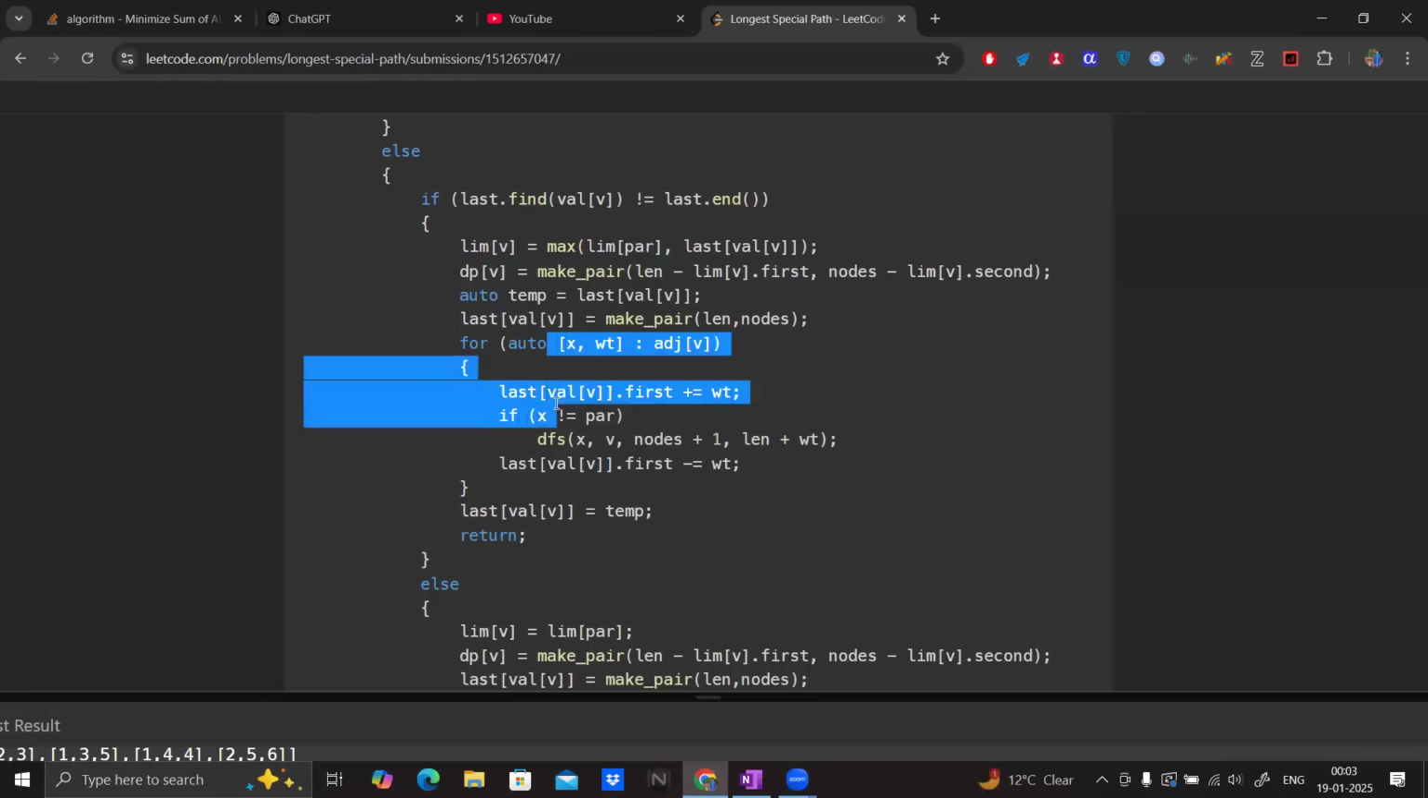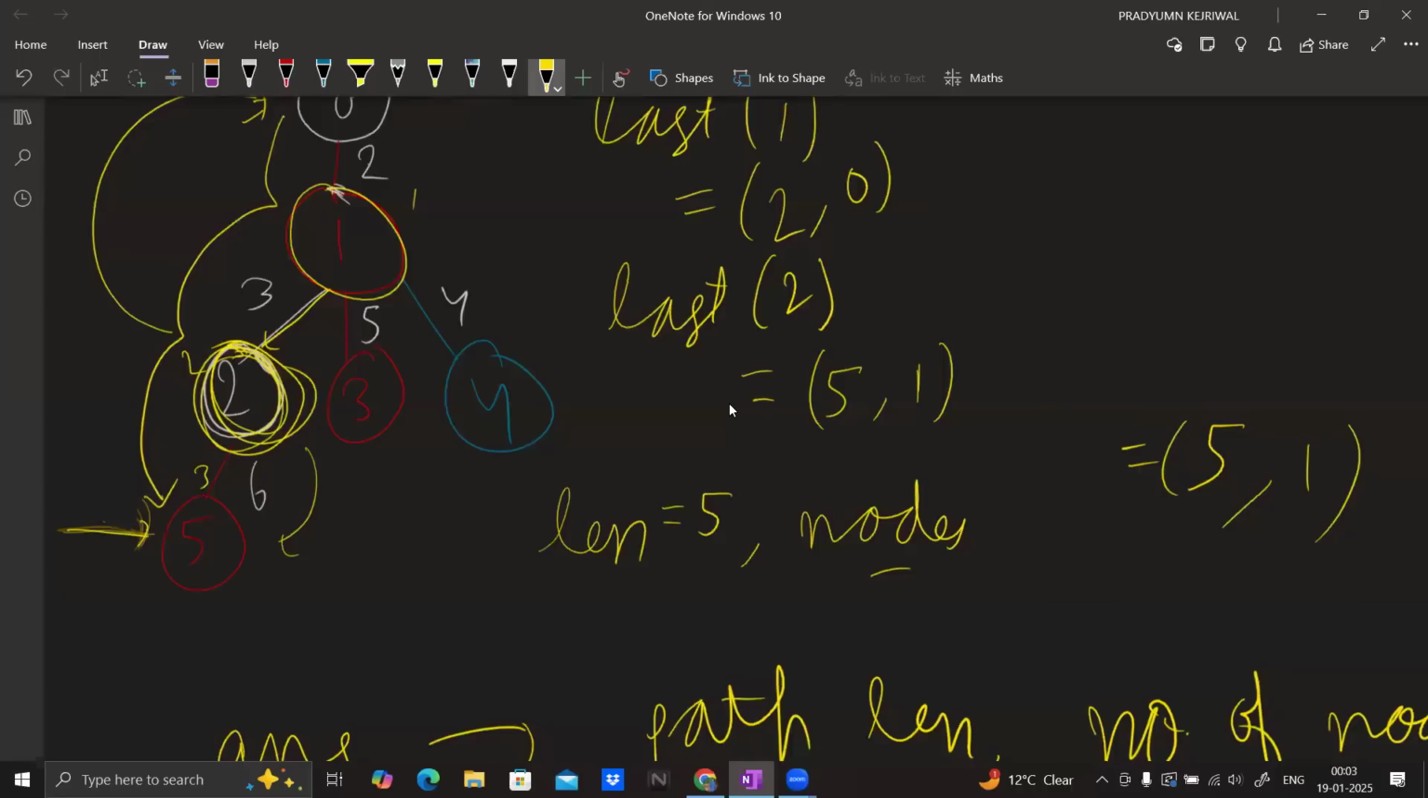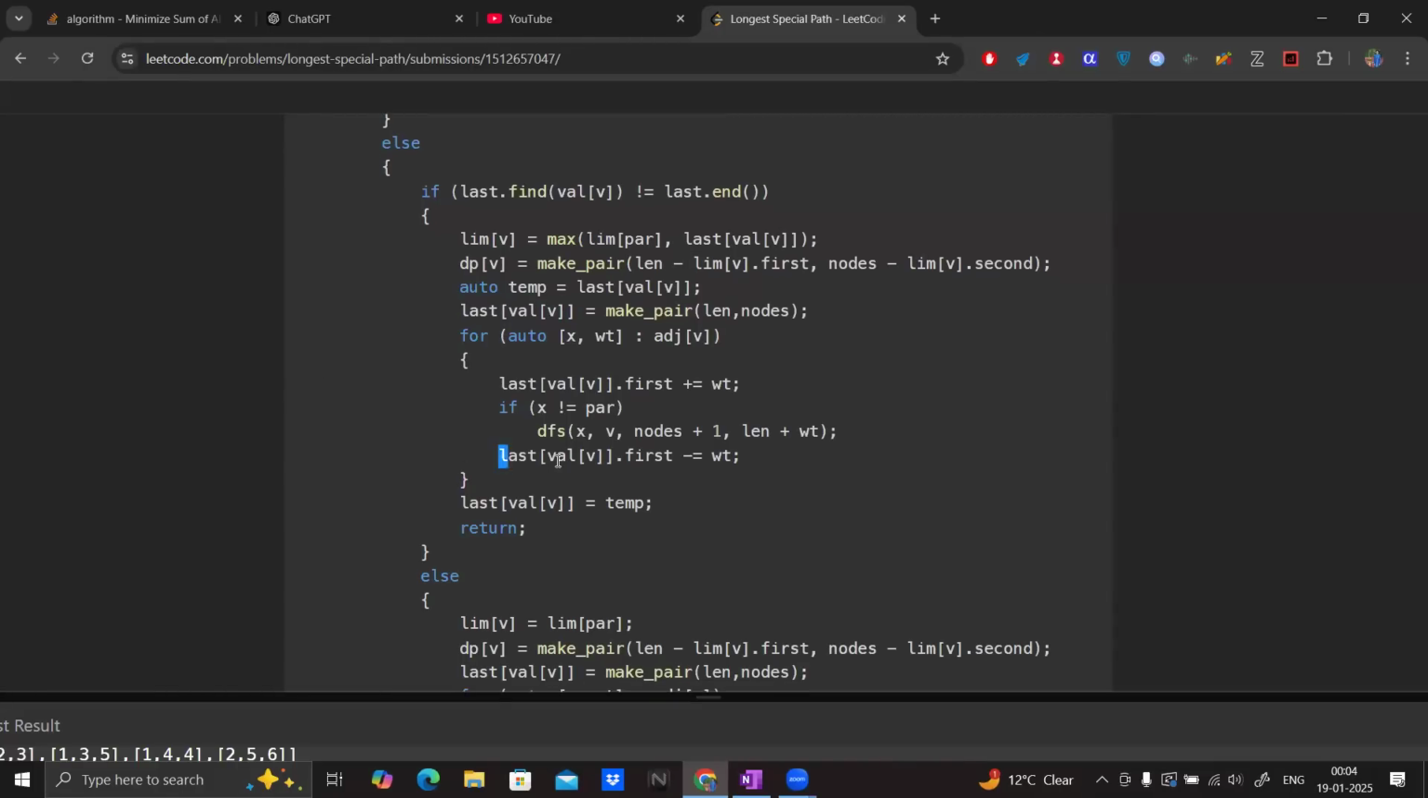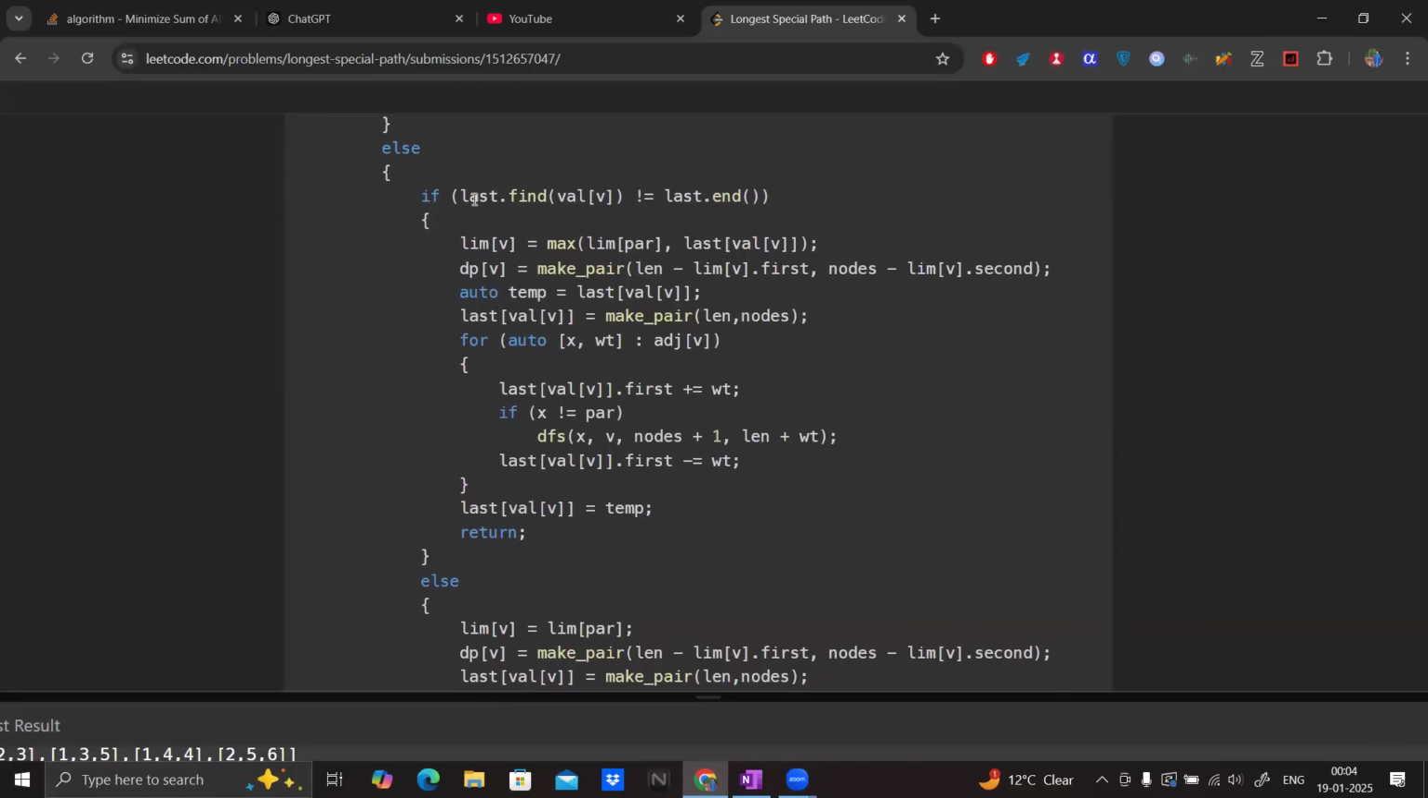Then I do the DFS, the same thing. Before calling the function, I increase the first by WT, that is the edge weight. So before going to this 5, I increase the edge weight by 3. Then I go to this 5 and then I decrease it, I undo the operation. And after this whole DFS is over, I just do last of value equals temp. Basically I restored the previous value before returning, because the color occurred previously.